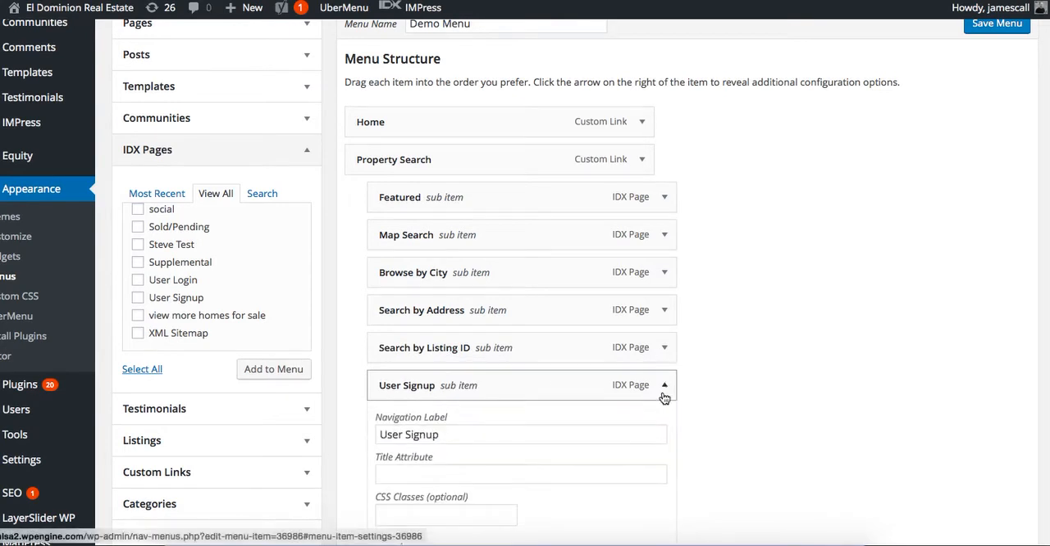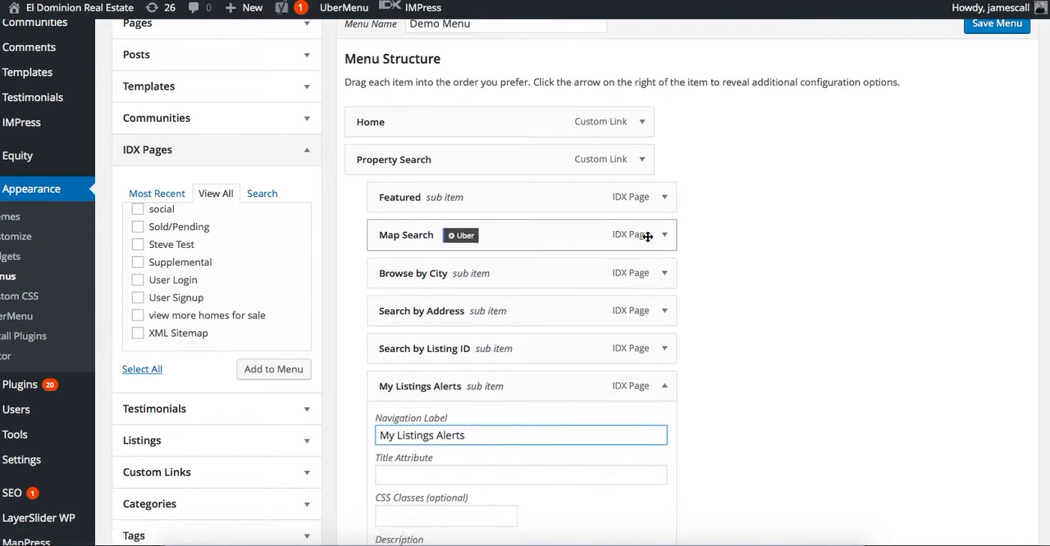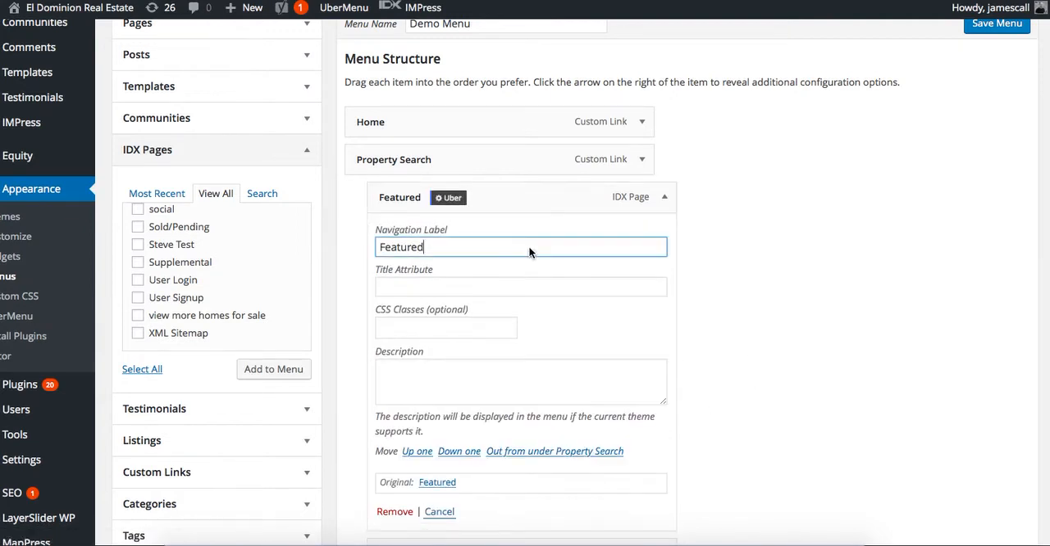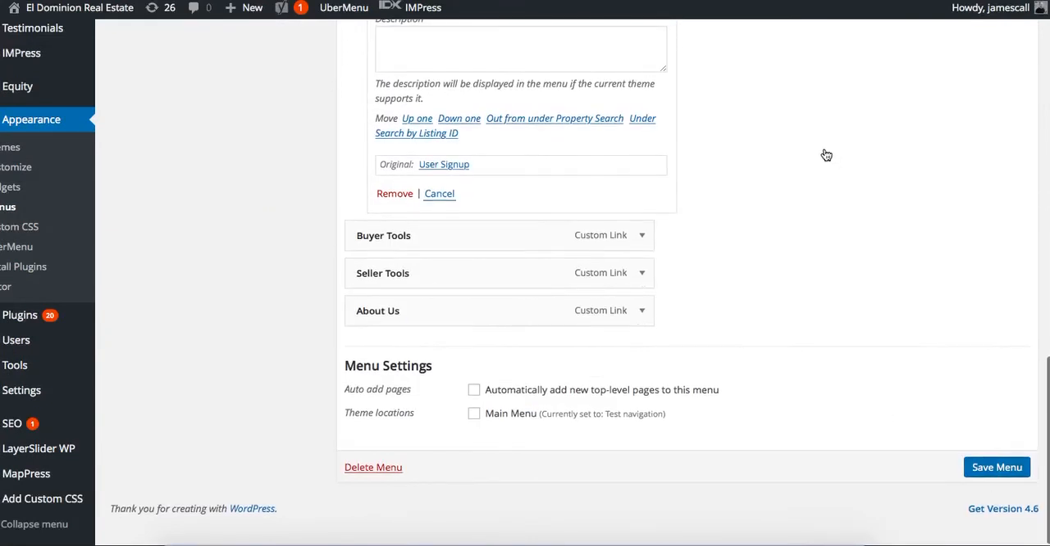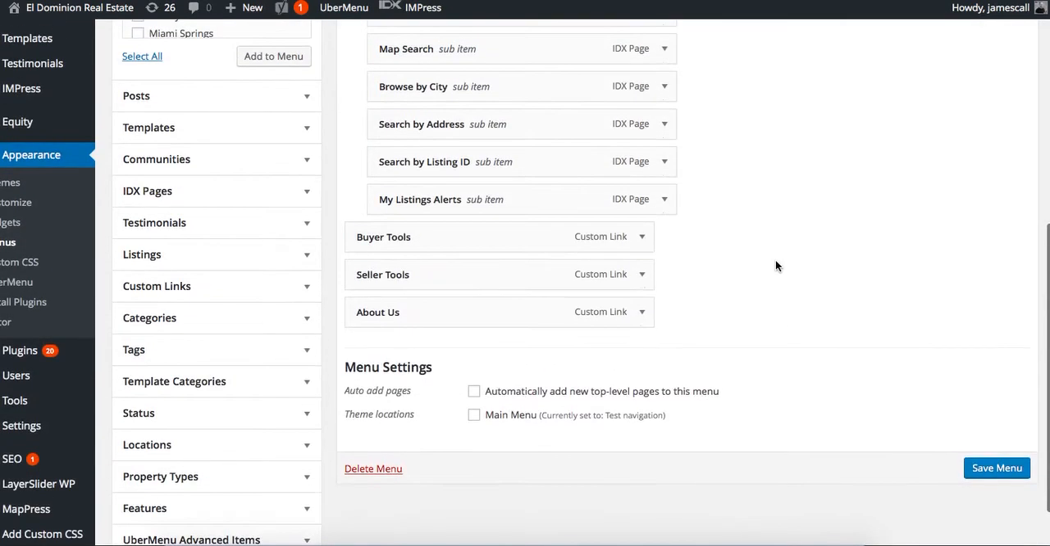So I can change any of these that I want. Here I'll call this my listings alerts. Let's say that's what they call it. And we'll just call this featured listings. Okay, so those are pretty much how we want them. So let's save that menu. Okay, you can see there's the sub menus.